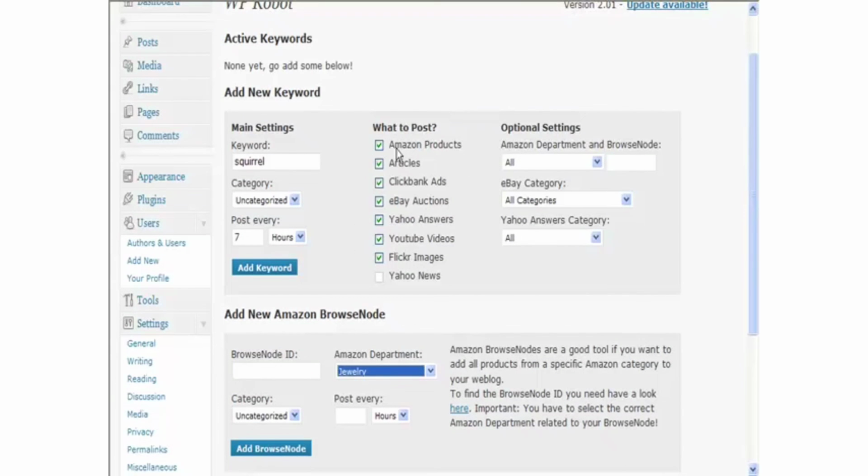You can see you've got lots of options here of what you can post, and you can monetize, as I said, Amazon with your affiliate link, articles with AdSense, ClickBank with your ClickBank ID, eBay with your eBay affiliate ID, and the rest all with Amazon, AdSense or YPN or any of the other types of posts. So very, very powerful.